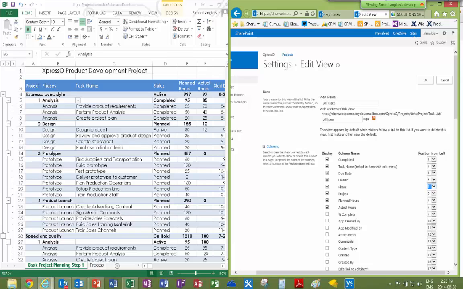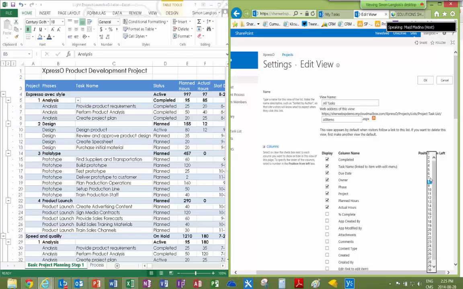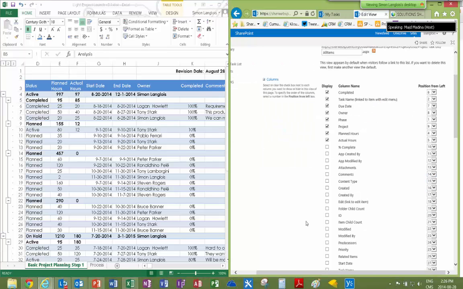Then we're going to go with the task name. Task name is going to be the second one. The status will be third. Project status, it wasn't selected, so we're going to task status, sorry. It's going to be third. Plan hours will be fourth. Actual hours will be fifth. Then we're going to move forward. Start date, end date. So end date 7. Start date 6.